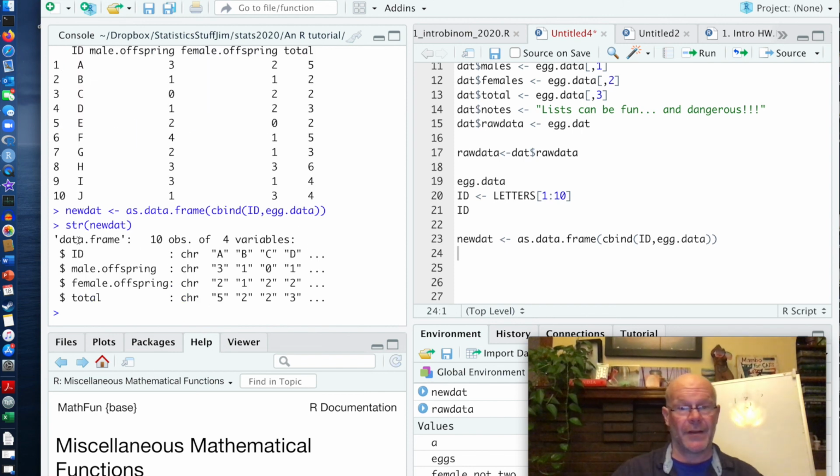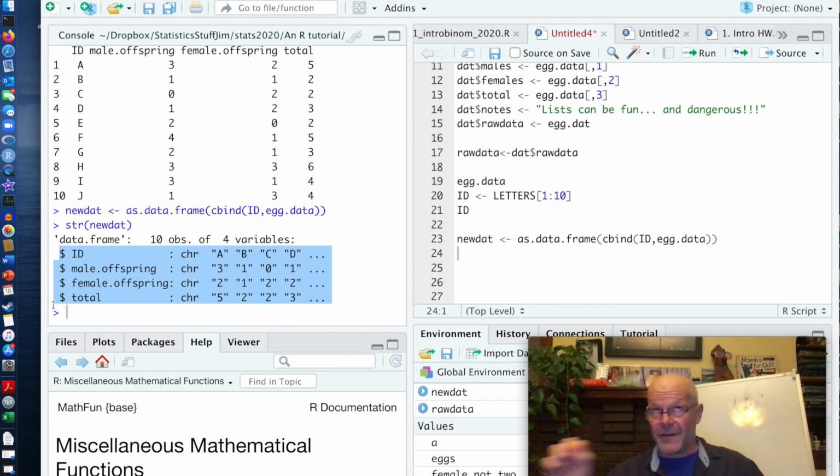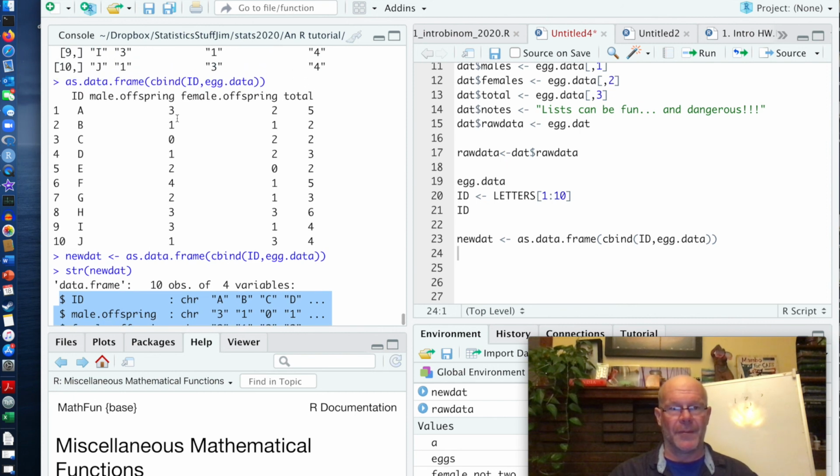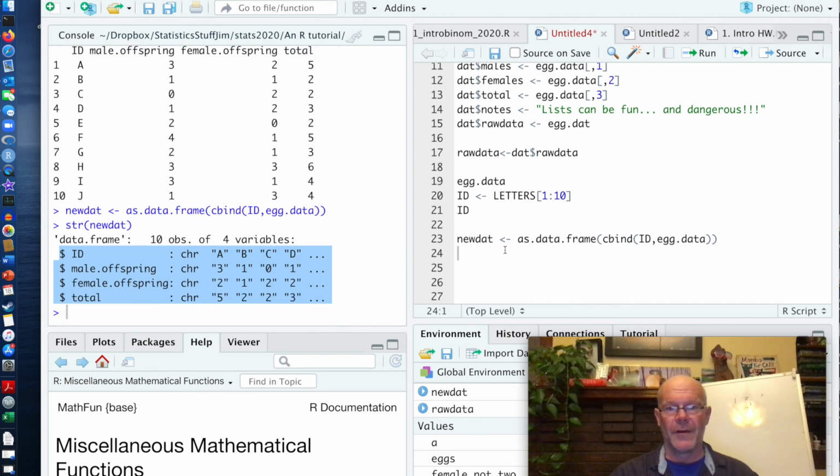And there it is. It's telling me it's a data frame, but notice how it's saying that these are still characters. And this is why I say lists are neat. They can be fun, but they can also be dangerous. So can data frames. Because they are lists, they can be dangerous. So if you just looked at this, you wouldn't realize that these aren't actually numbers right here. These are actually characters. And so there's a number of ways that we can fix this.